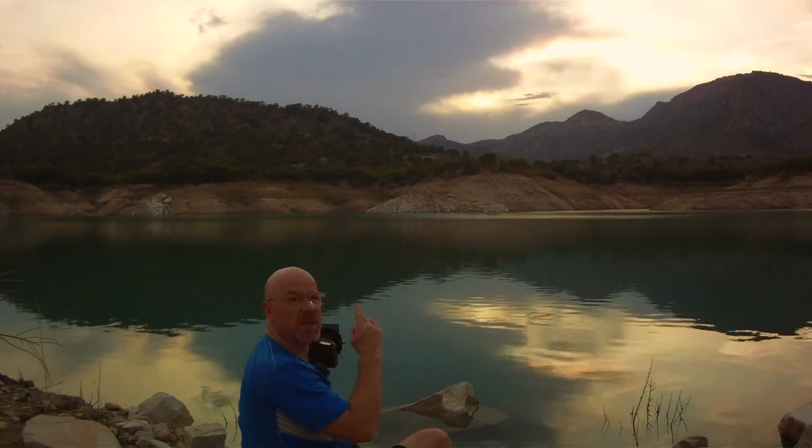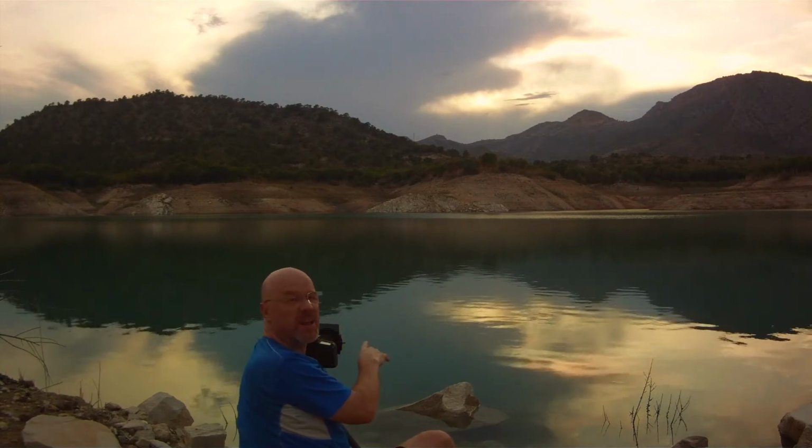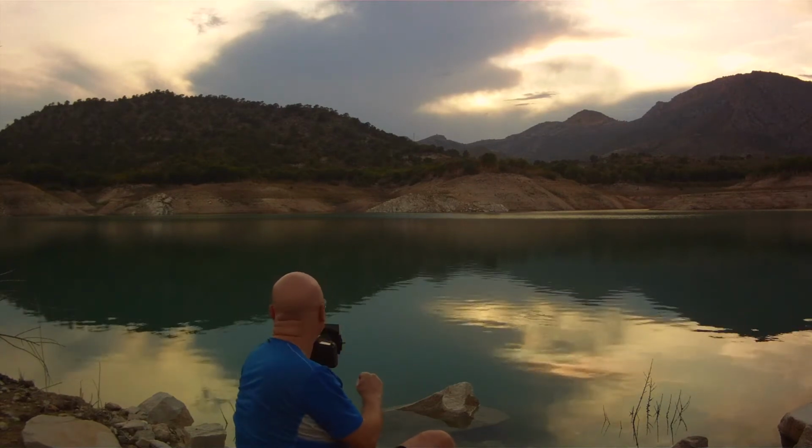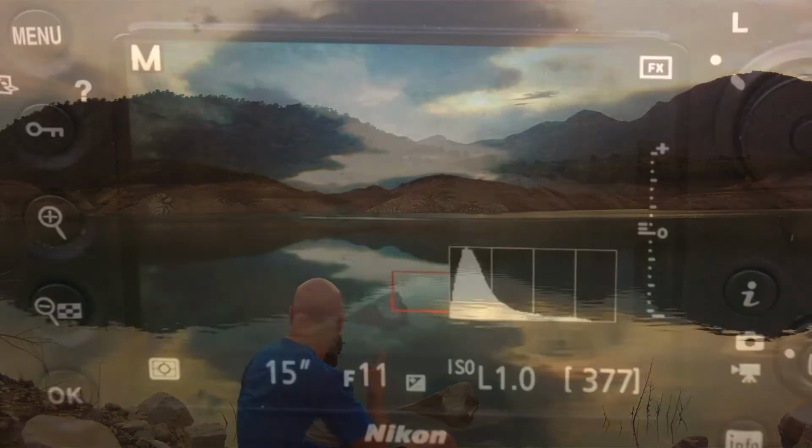Okay, so I've put the 6-stop ND filter back in, the little stopper. I think I'll try 15 seconds.